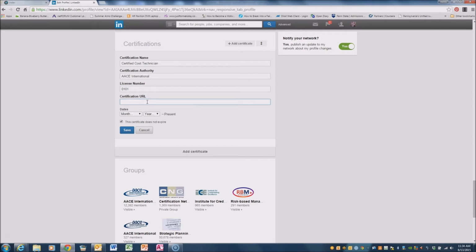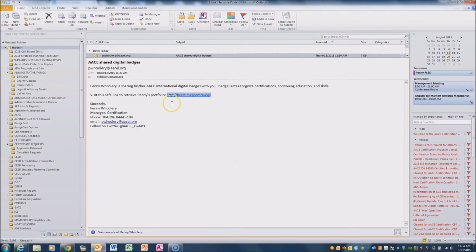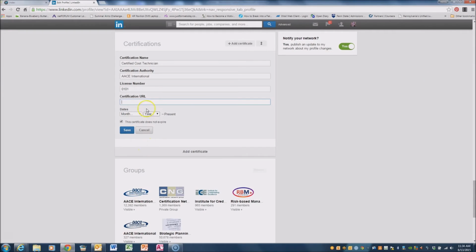And then, of course, remember that URL that was in our email, you're going to put in this area as well. The dates would be the first day that you were certified. And then, of course, if it doesn't expire, you would check it and it's to present. But if it does, then you will uncheck this and it will give you the ability to put in an ending date, which for this would be in 4 years. So let's go find 2019, and then you click Save.